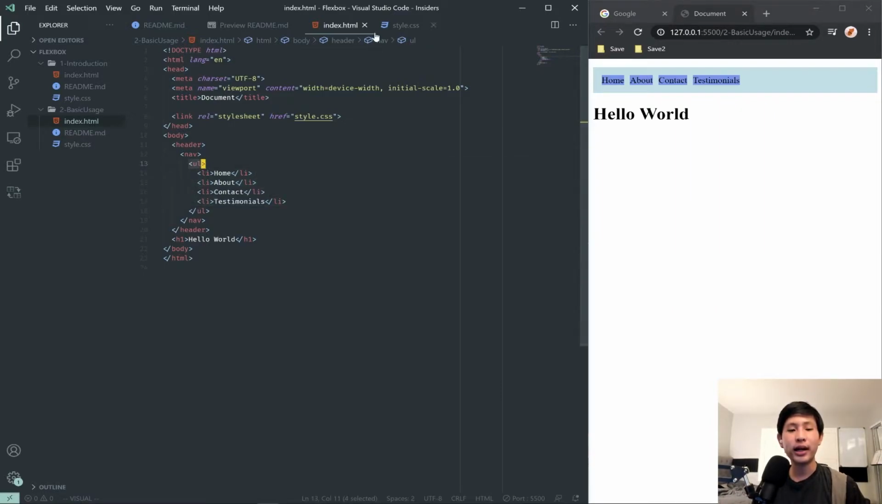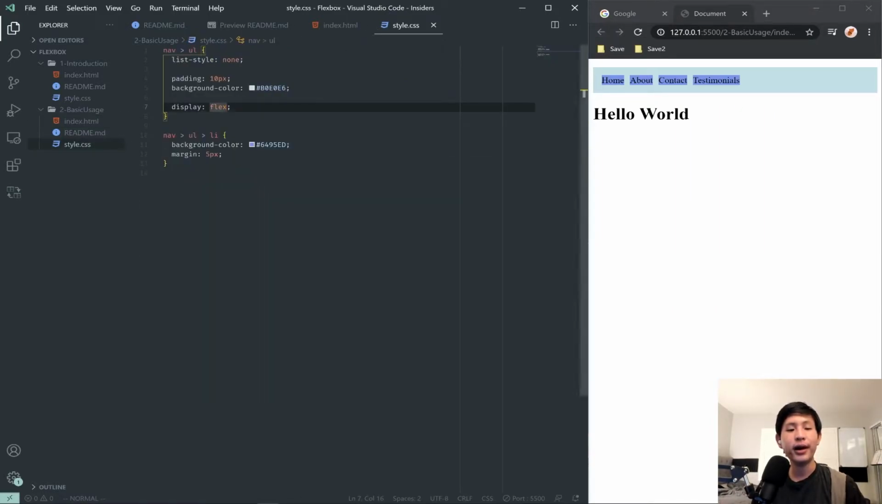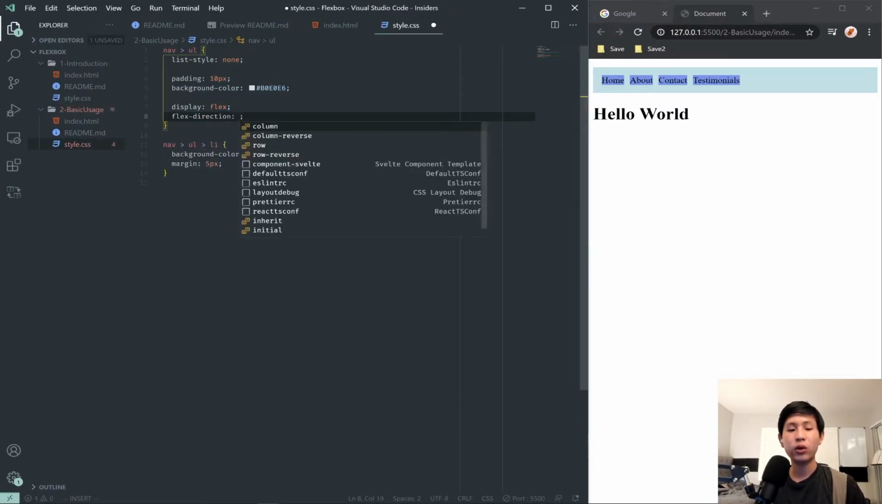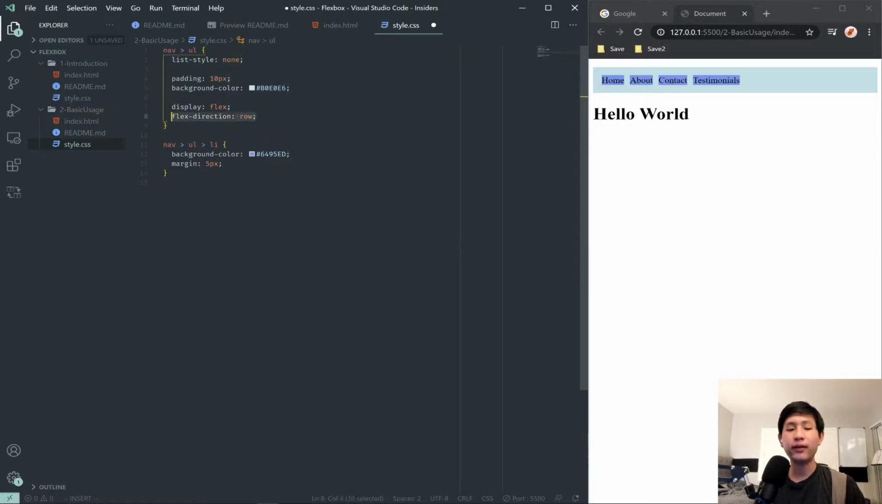So our Flexbox container here has a display of flex, and that's what makes it a Flexbox container. And it also by default has something called flex-direction: row. And this is default. If I remove this, it's the same. If I add it, it's the same. And the reason for that is it is set to row by default. Now watch what happens when I set it to column.